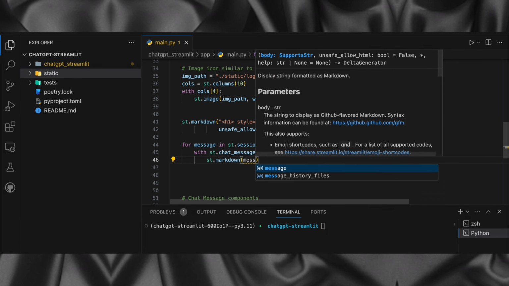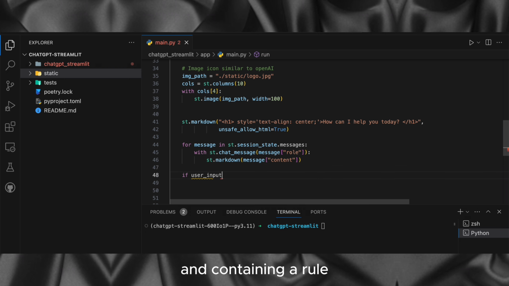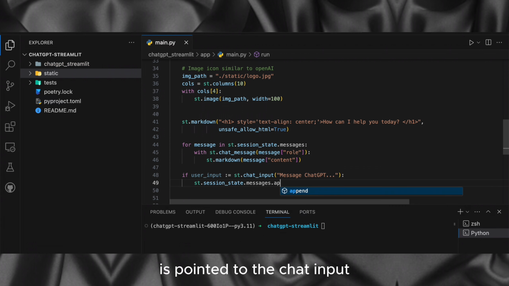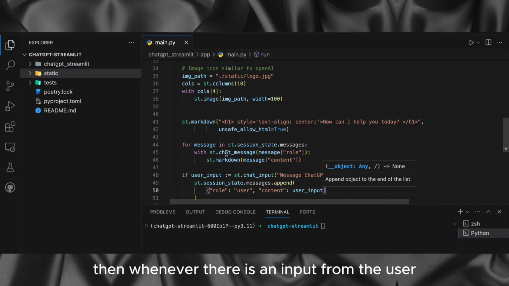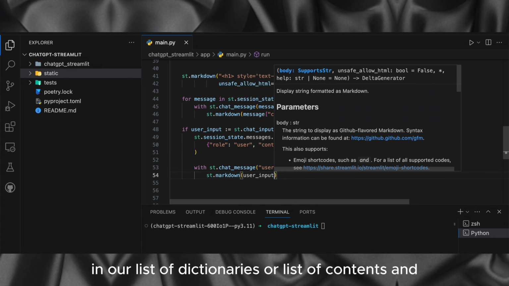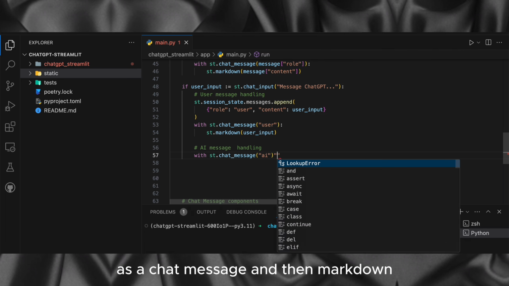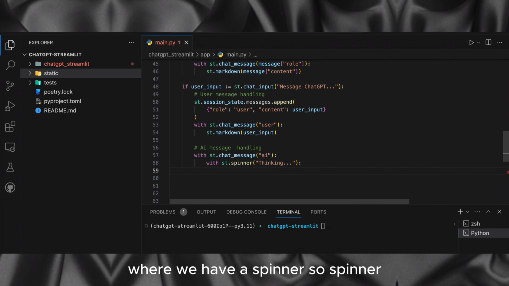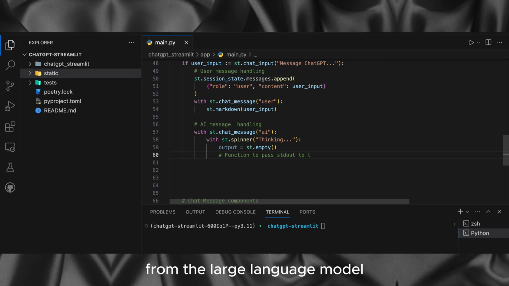For printing the messages within the environment, we need to pass the chat message containing a role. The user input is pointed to the chat input, which has a placeholder message, "Message ChatGPT." Whenever there is an input from the user, we'll save that in our list of dictionaries, or list of contents. So we pass the user as a chat message, and then mark down the user input. And then we have the chat message for the AI, where we have a spinner. The spinner is running until we get the chat completion response from the large language model.